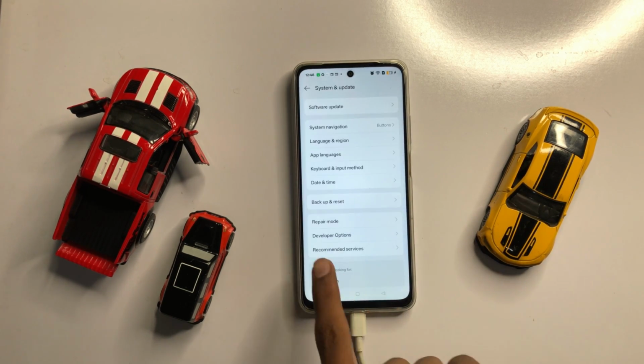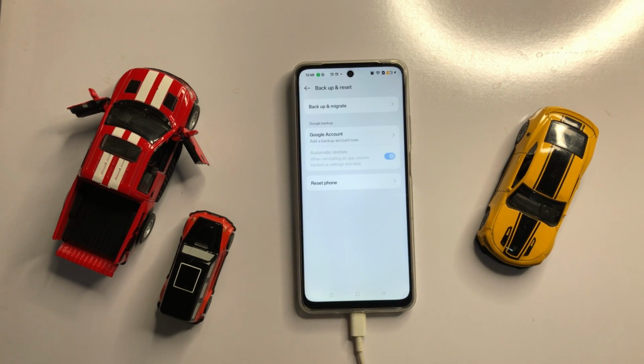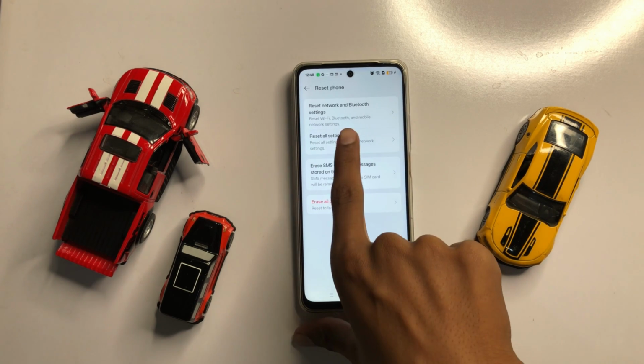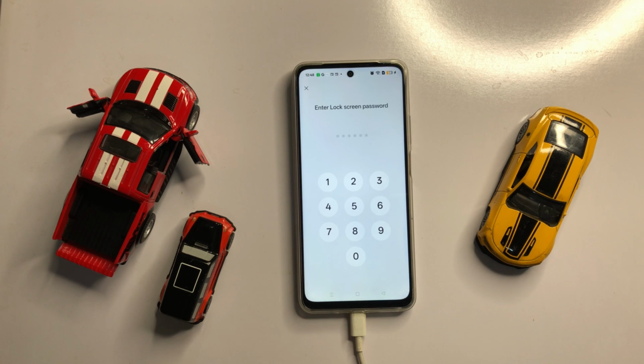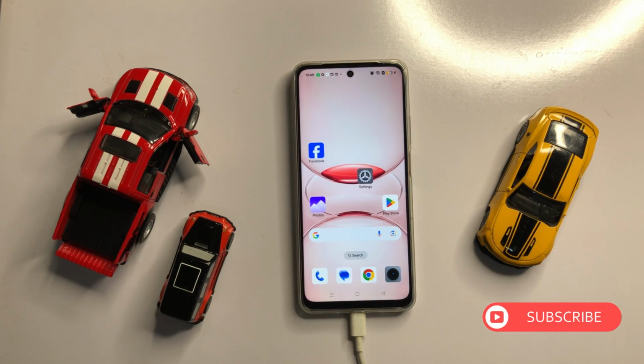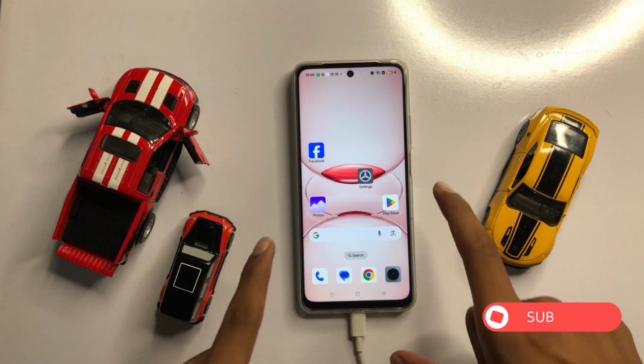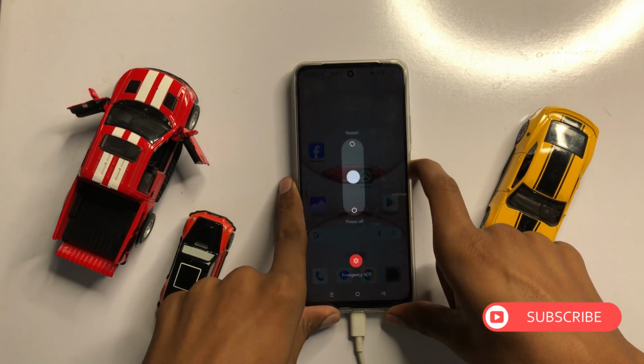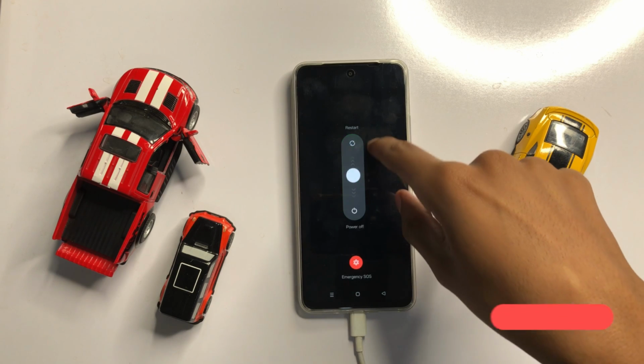After that, go back and click on backup and reset. Now click on reset phone, and on top you can see the option reset all settings. Now click on it and here enter your password to reset all your settings. After resetting all the settings, go back to your home screen and restart your device. To restart your device, press and hold the power button and swipe up to restart your device.